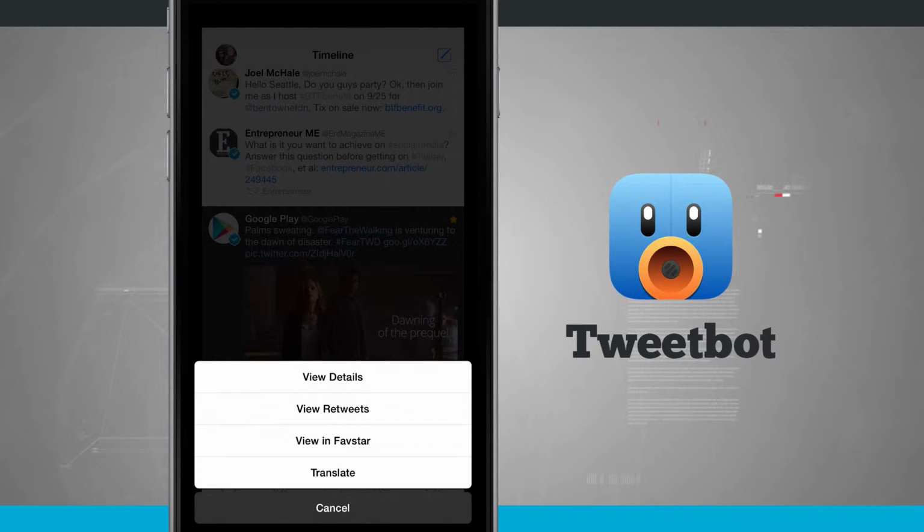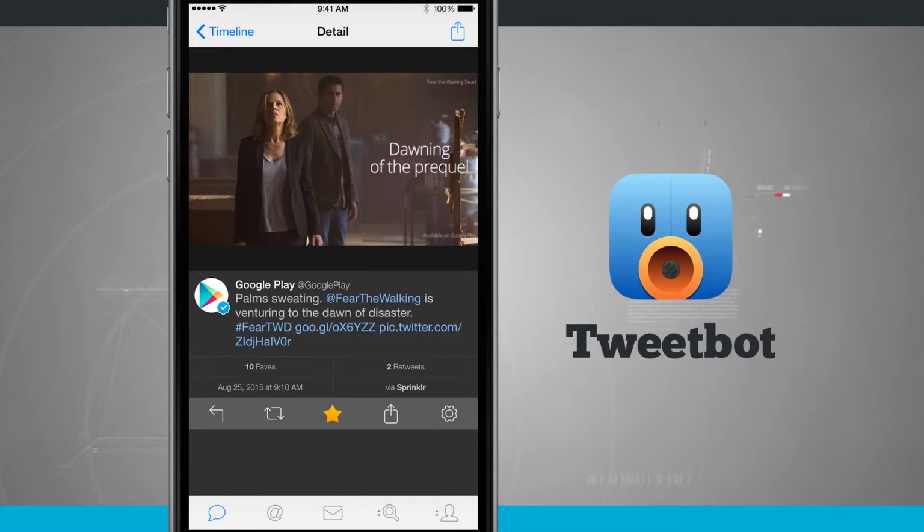And then if I tap on the settings on this tweet, it's going to allow me to view details, view the retweets, view in the fave star, or translate. Viewing details is really nice because I can come in here, see how many favorites it has, how many retweets, what client it was sent from, and actually the date and time that this tweet was sent.